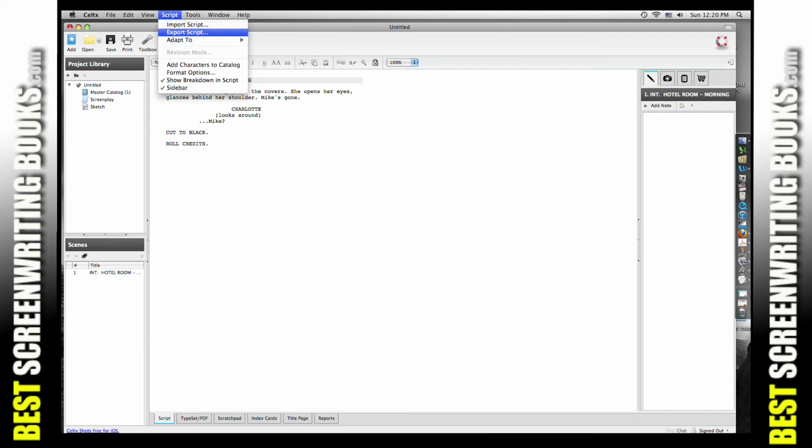Here are some of the menu options for Celtx. Like, you can export the script, and it exports to either text or HTML. So if you want to transfer your work to Microsoft Word, for example, you can simply export to a text and then copy or import the text into Word.